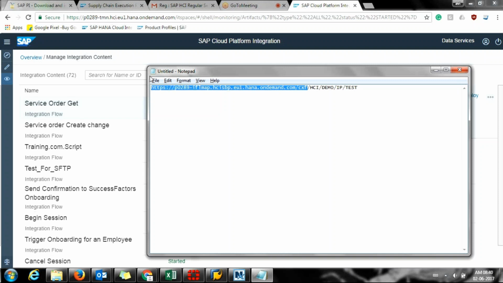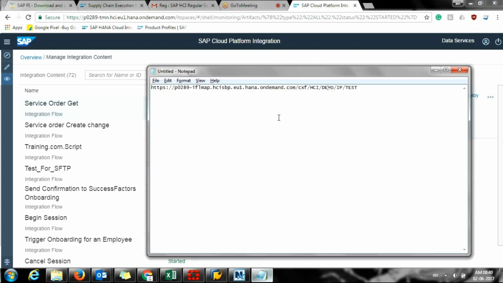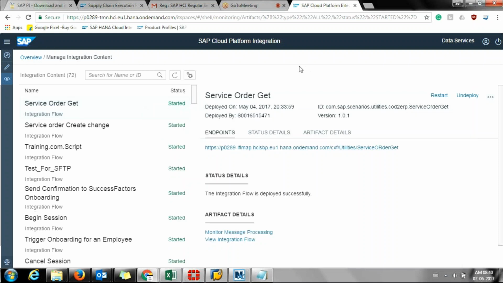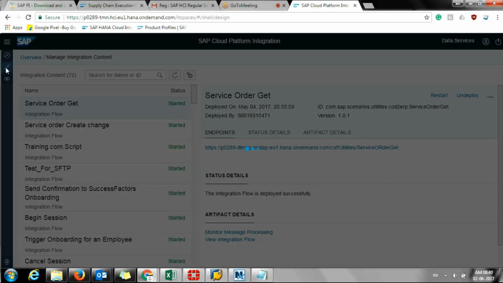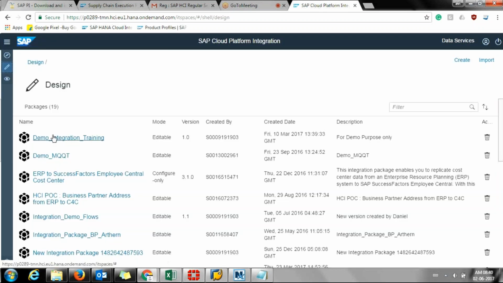So even if you don't have access to this, you can create your own URL by using this one. You can just tell CXF this one, and you can write this one to that. If I log into the HCI tenant, up to that URL, I can use it, right? HTTPS colon p0289 hyphen tmn.